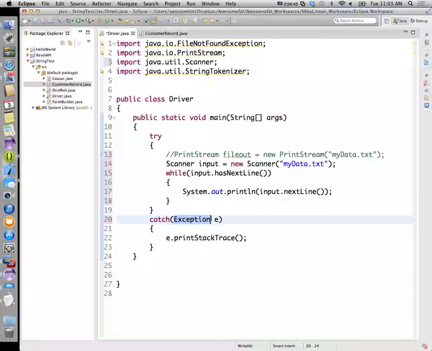Whatever it is, if it's a file not found exception, great. If it's an array index out of bounds exception, fine. Just catch it and do something with it. Okay? So now I'm going to read in my file, mydata.txt. I'm going to give myself the ability to read in from it. Then as long as I have something to read in, I'll read it in and move to the next line.